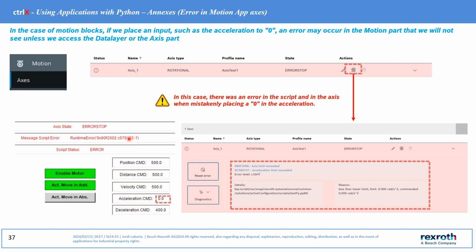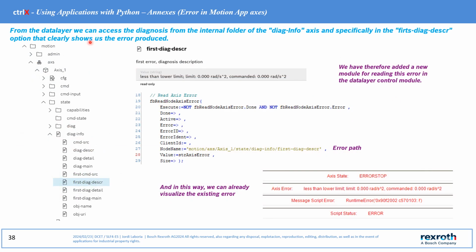If we go to the axis part, we will be able to visualize the generated error, which, as I said, is none other than trying to start the movement instruction with a value of 0. From the data layer, we can access the error indicated by the motion app and show it on the screen, so that we can see more easily where the problem has occurred. In this case, we create a new reading block in the module used for the data layer and read the state of the axis, displaying it in the web visual viewer.